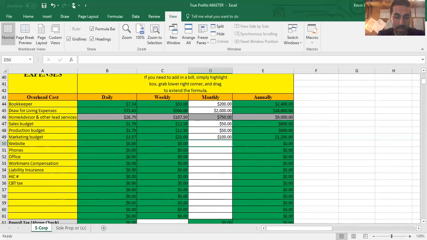Your website, let's say that costs you $20 a month. Phones cost you $300 a month. Office costs you $500 a month. Workman's compensation, I don't know what that might cost you guys. Let's just say you pay that at the end of the year, but if you were to break it down month by month, you end up paying $1,050 a month. Liability insurance, $350 a month. Home improvement contractor, if you broke that down, let's say it only costs you like $3 a month because it's really cheap. You pay for it at the end of the year to renew it.